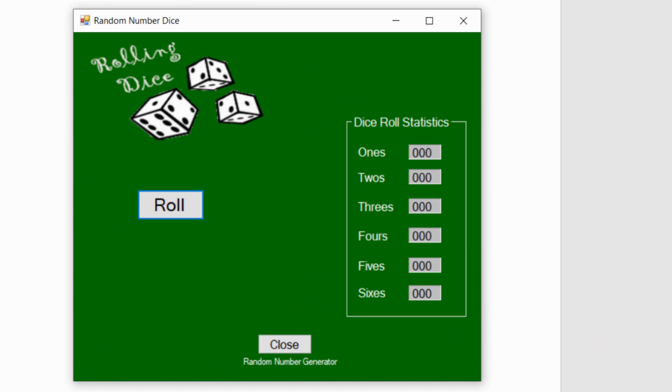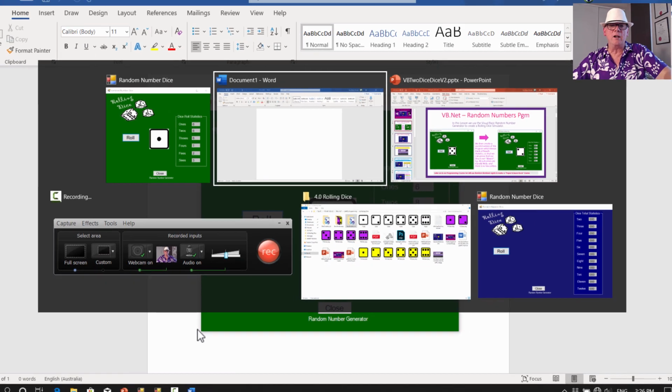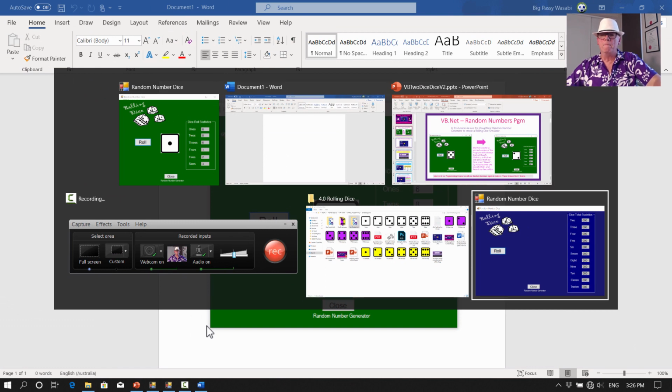All right, so here is our random dice roll. So we roll and we got a 5, and notice it counted here that we got one 5, and we just keep rolling and we get different numbers at random, just like you would for real dice. Now, if you do this enough times with the statistics counter, these numbers here should all even out after a while. Okay, so that's the idea of that. That is the single roll dice.